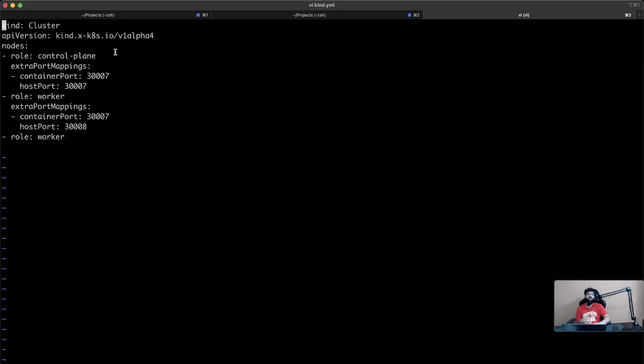whenever you're giving it the configuration, like, I need to start a master node, you can tell it, Kind, add these port mappings. The container port 30007 should point to the host port 30007. The container port 30007 for the worker node should point to the host port 30008.